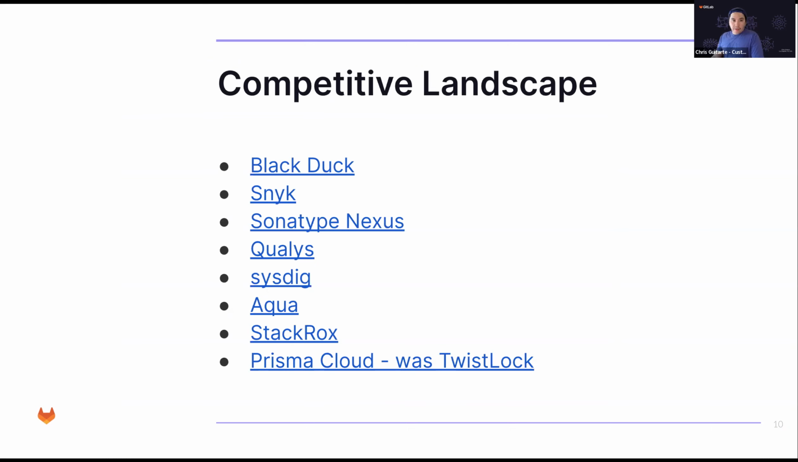Another thing to note here is that container scanning is frequently bundled together with dependency scanning and license compliance to provide an overall software composition analysis solution, or SCA, within the application security testing market. GitLab was recently named as a challenger in the 2021 Magic Quadrant for application security testing.